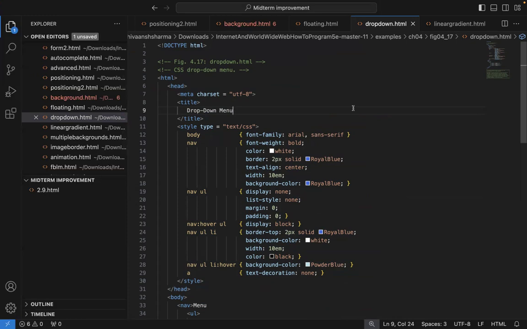So this one creates a drop down menu for everything in the top, the title. We have the drop down menu. It sets the title of the document to drop down menu. Then you have the body, so the style of the body, the font size, the color, the background, and so on.